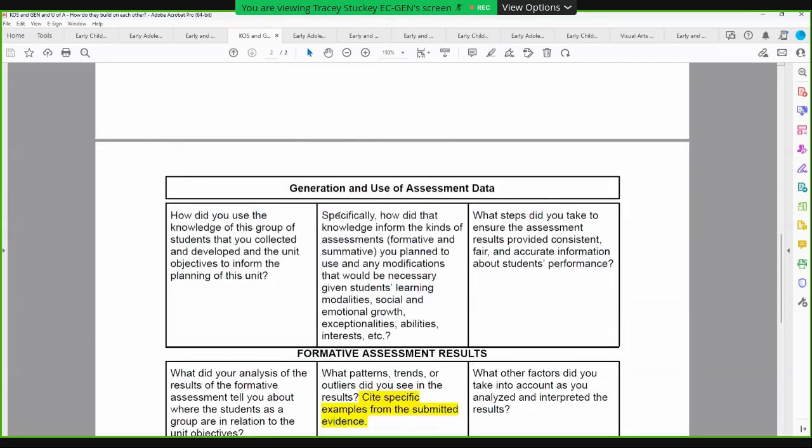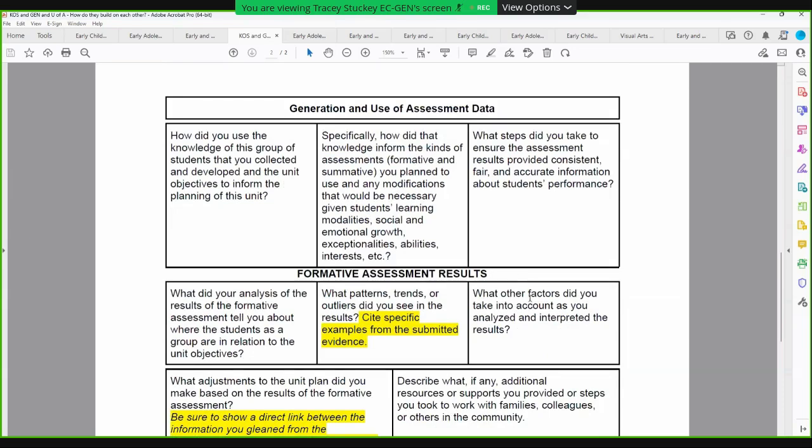So when we move into generation and use of assessment data, then again, we go back to what we already said, but we don't restate it. We already told them what we needed to tell them in those 2 pages. So now notice the question word here. How? How did you use this knowledge of this group of students that you collected and developed and the unit objectives to inform the planning of this unit?